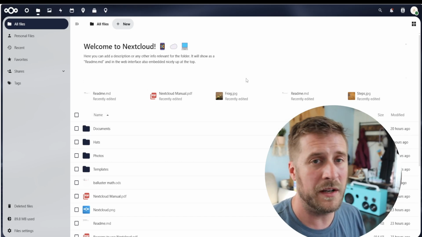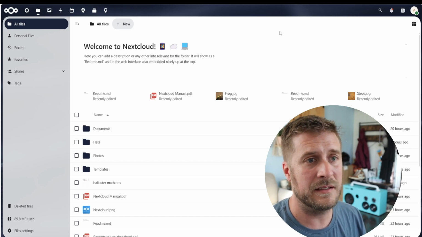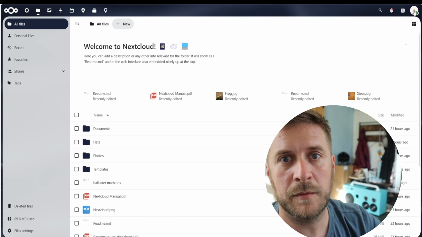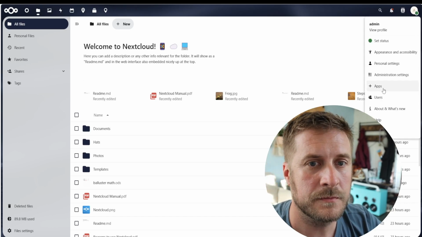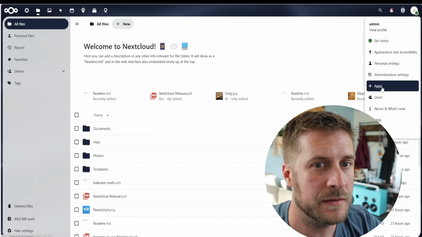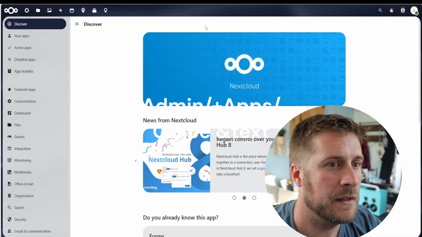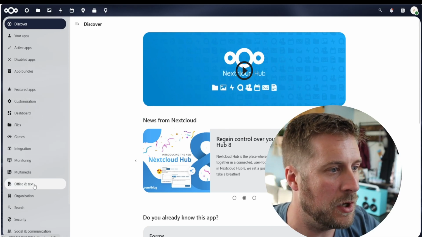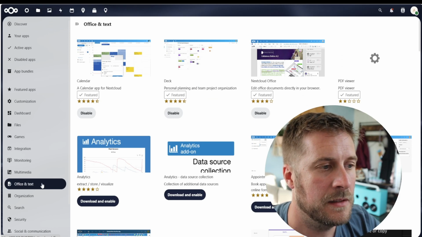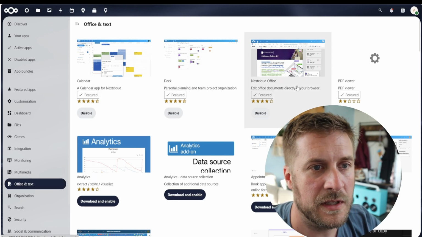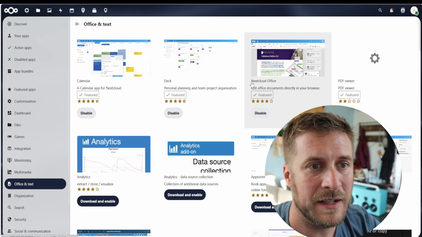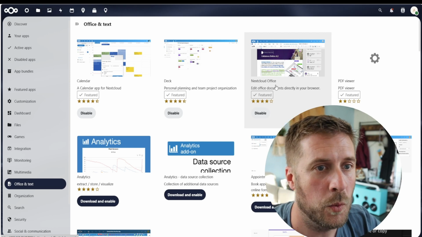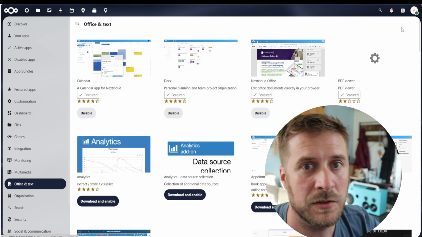Once you get it up and running, if you need to connect the Collabora bit, you'll need to go up to admin in the top right corner and select plus apps. That'll bring you to this apps page. If you scroll down to Office and Text, then just look for the featured one, it'll be called Nextcloud Office. You want to click download and enable there. Once that is downloaded and enabled, you'll go back up.